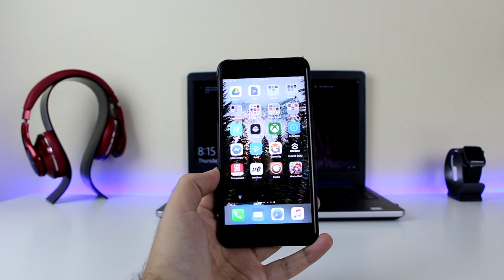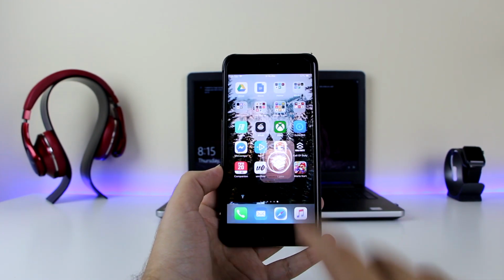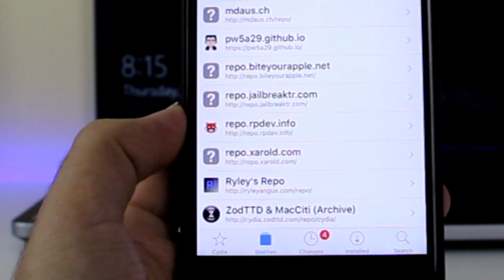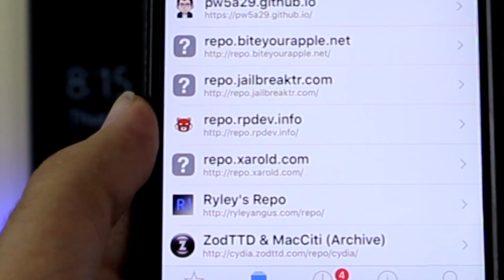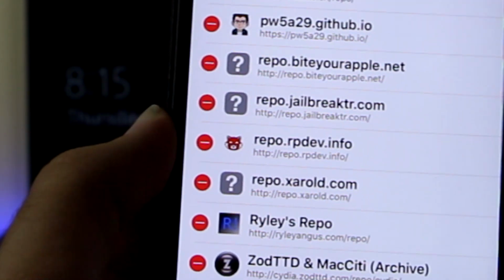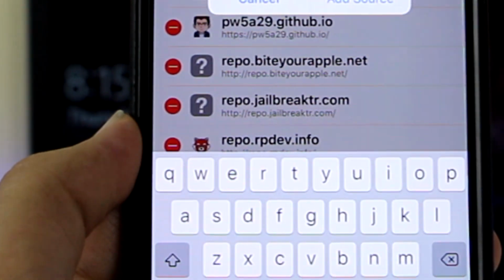So how do I fix it? I know a very simple method to do it. Go to your Cydia, then go to your sources. I want you to add this source, Riley's repo. I'll zoom in for you right here. If you do not know how to add this, it's very simple. Click on edit, add, and enter the repo which you see on your screen right now.